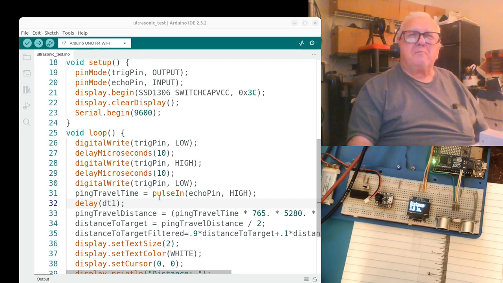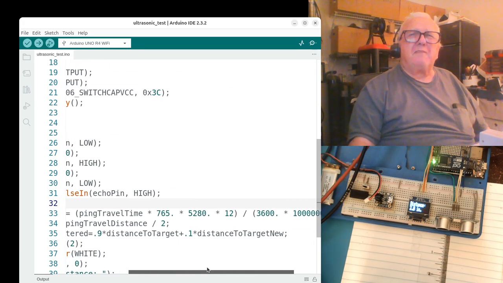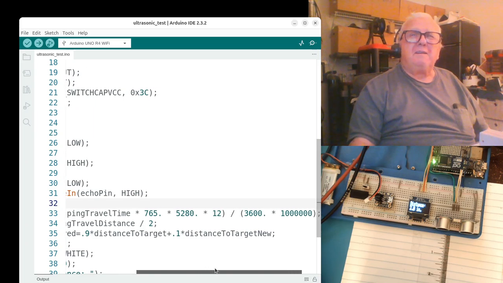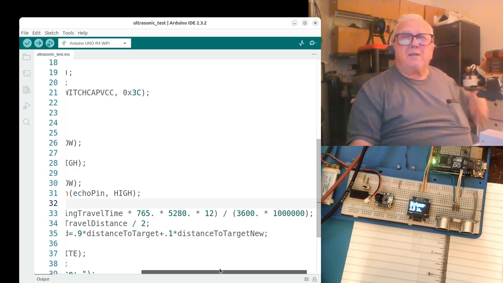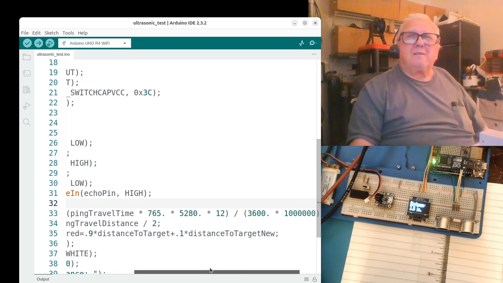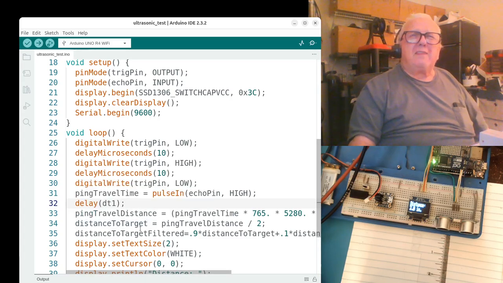So in this case here, I've got the pulse travel time now. And then if I go down here, I have ping travel distance equals the ping time times 765 times 5,280 times 12 and divided by 3,600 and 1 million. And that all equates to inches. Okay, then we come down here and the distance becomes that divided by 2. Then I've got the target filter.